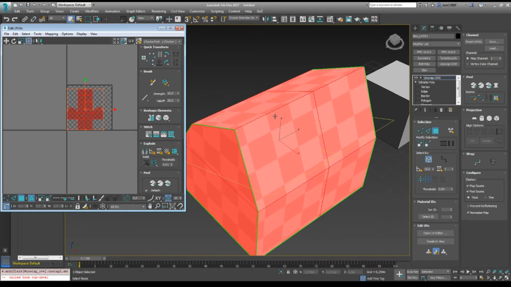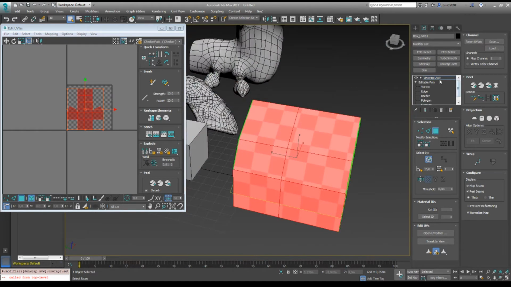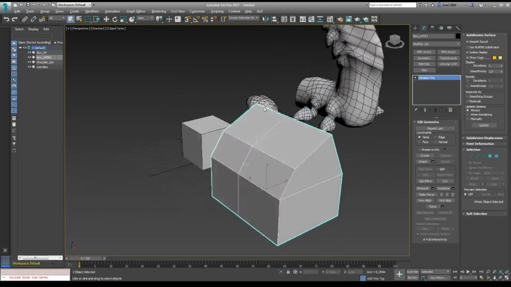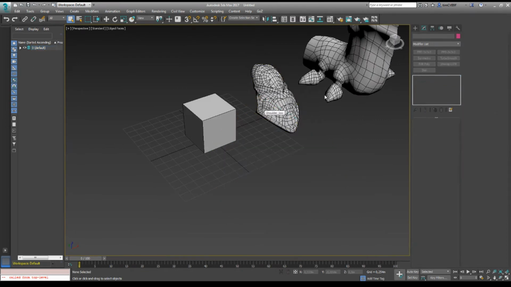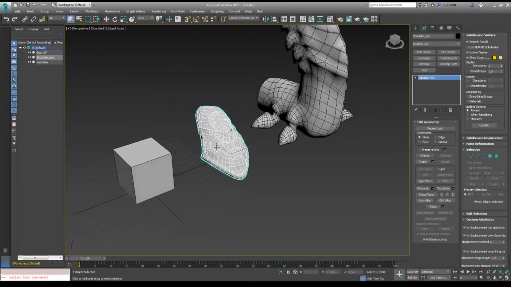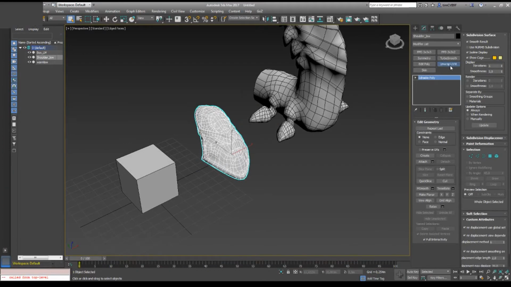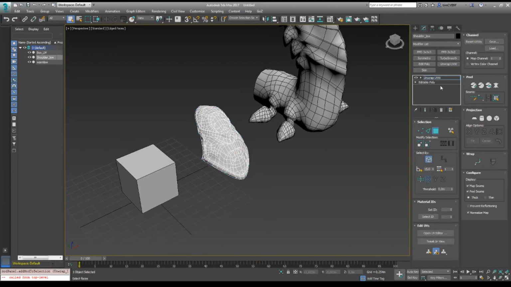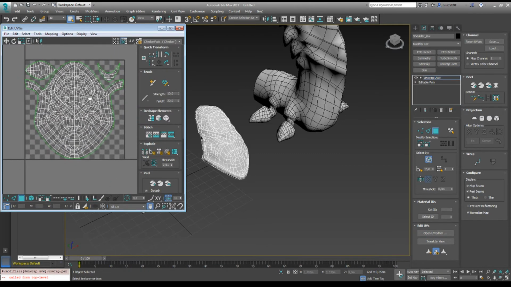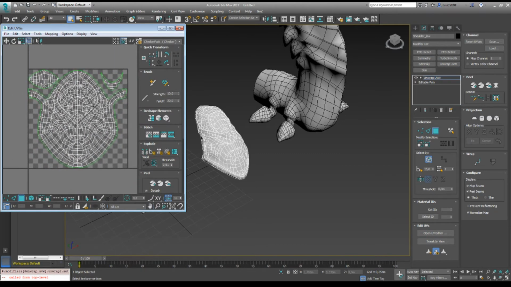Okay, let's collapse this, and no, let's just remove this. So that's a geometrical shape. What if we have a more organic shape like this shoulder piece I did in one of my other tutorials? So let's add the Unwrap Modifier, open UV editor, and as you can see it's already unwrapped.